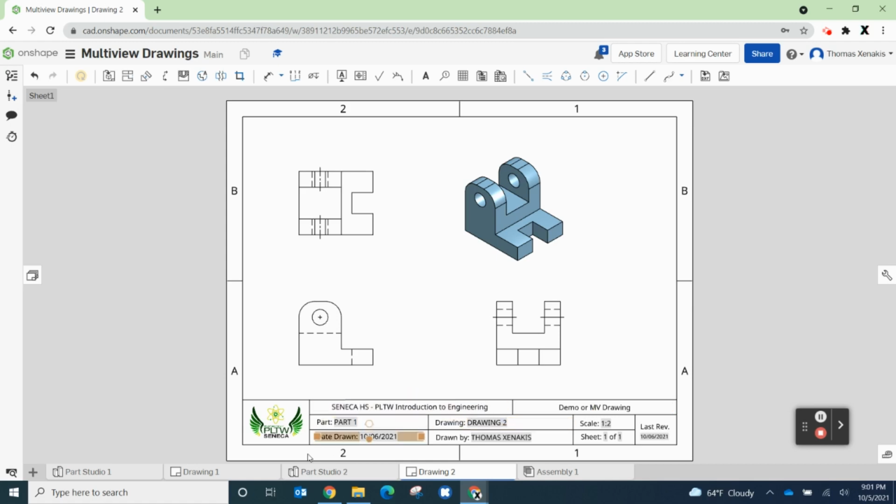This drawing number is actually pulling in the name of the drawing tab right here. So if I right click and rename here, we'll call it MV Drawing. Okay, enter. And you see it automatically updated there to MV Drawing.